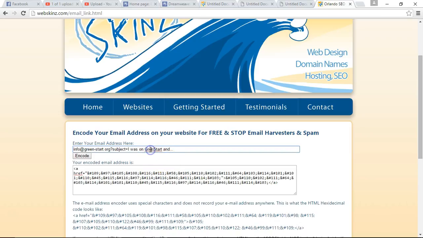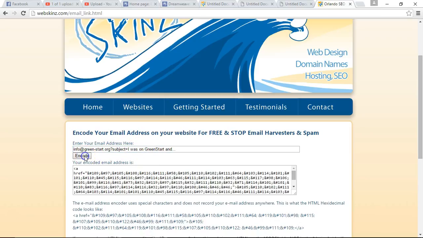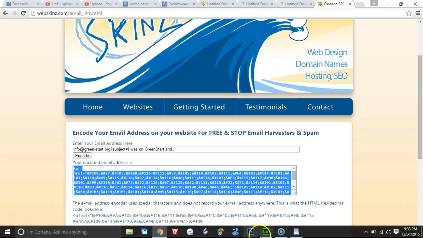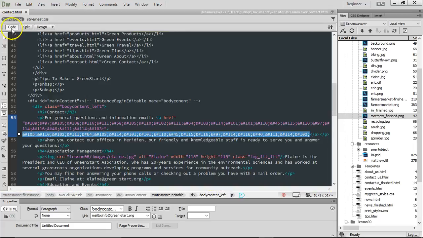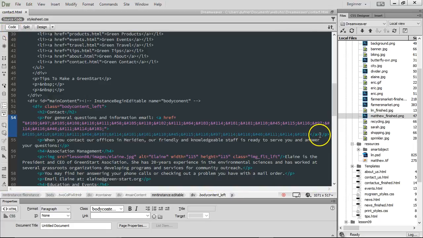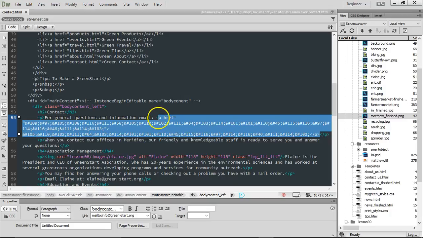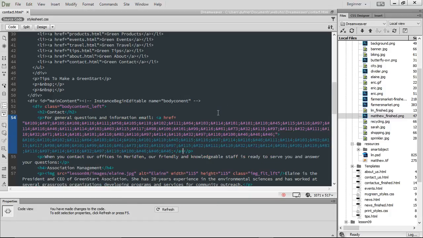I do that a lot. If you click on my contact, you'll see it says I was on yada yada yada. This is a great subject line. So now when I press encode, it's going to have all of that. Command A, Command C. Let's go back to Dreamweaver. Let's highlight this. Oh, it didn't highlight the whole thing. You've got to go from the opening A to the closing A. Command V or Control V to paste again. Now you're going to have a lot of code.